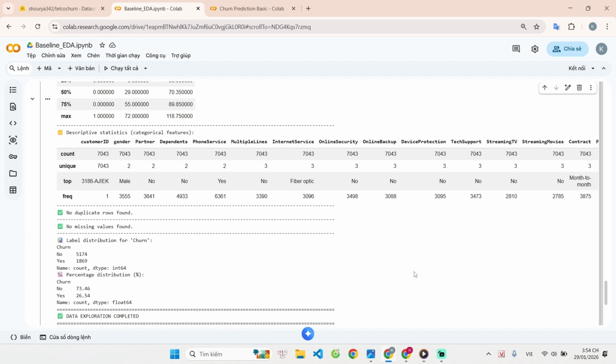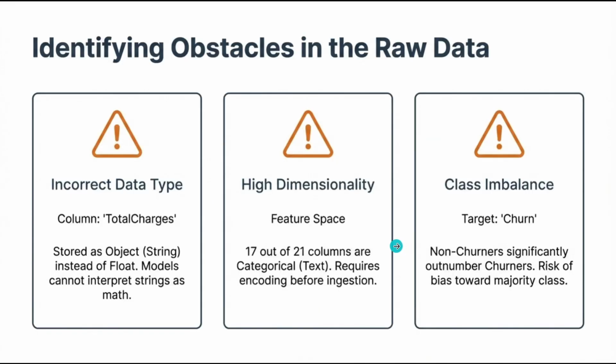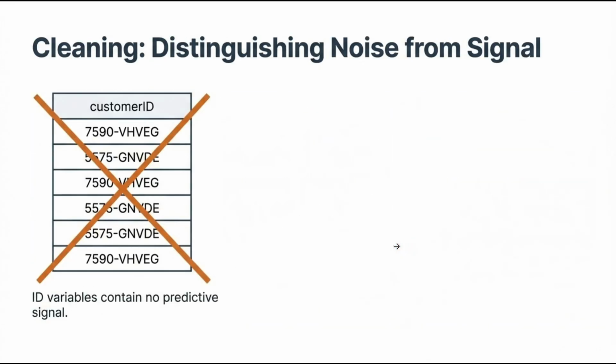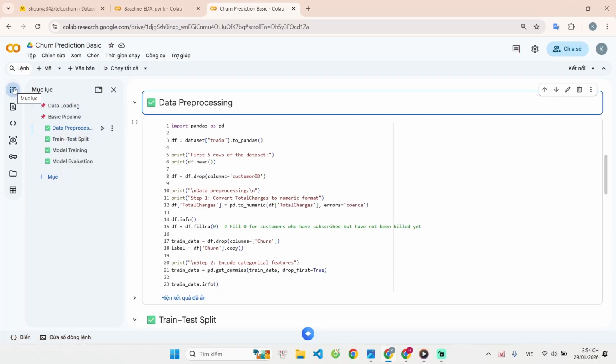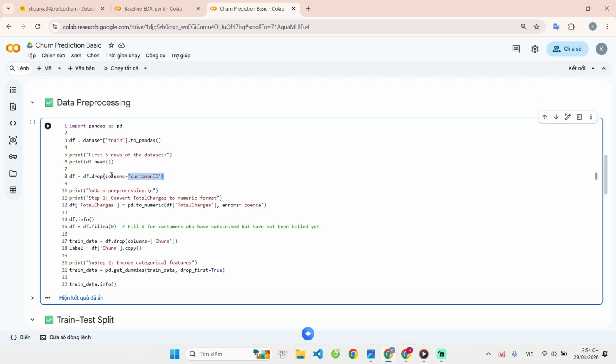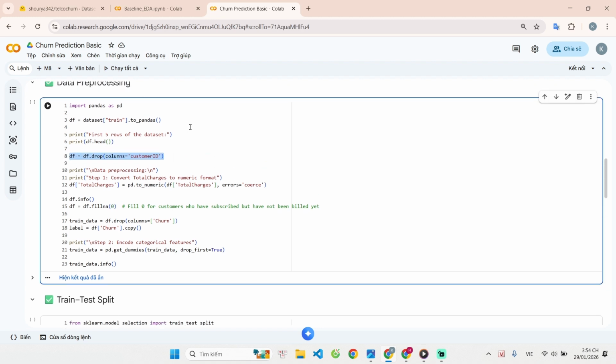Okay, so we've surveyed the land. We know the pitfalls. Let's move to step 2, preprocessing. Time to clean up the mess. The report starts by dropping a column: Customer ID. This is standard practice, but it's important. Customer ID is a random string like 7590-VHVEG. It identifies a record, but it has 0 predictive value.